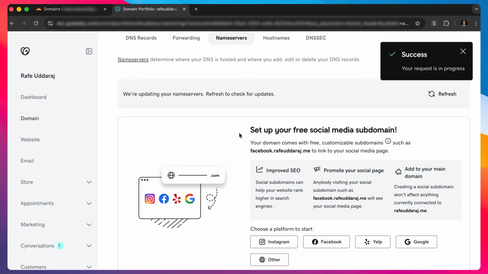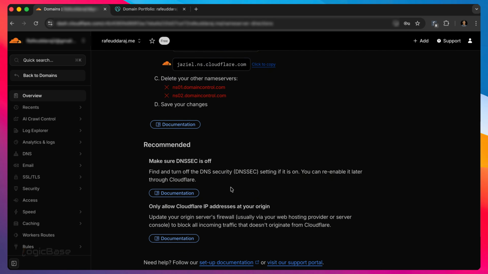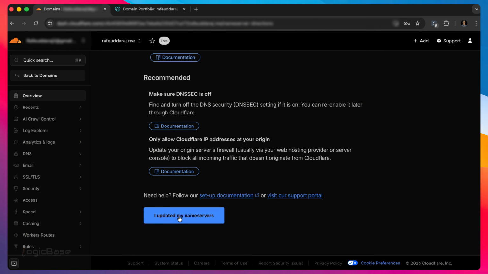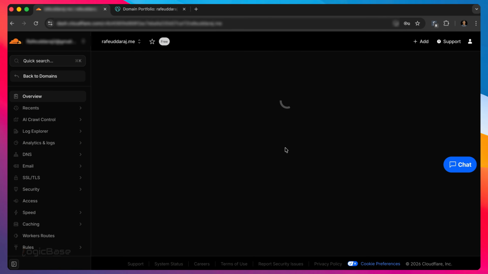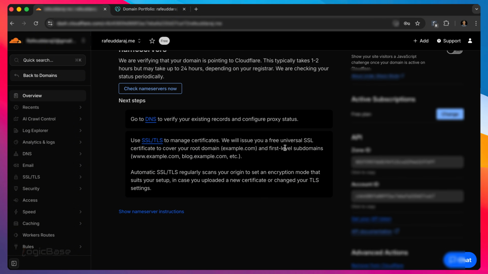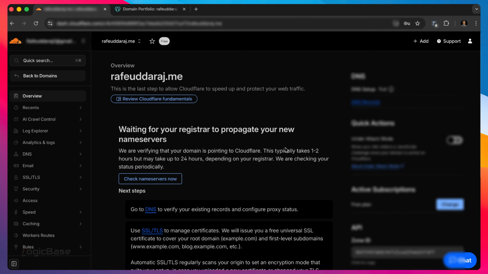After this is done, I go back to the Cloudflare dashboard. At the bottom, there's an option called "I updated my nameservers" and I click it. This means I am letting Cloudflare know that I updated the nameservers at the domain provider. This change can take some time to propagate globally. Sometimes it takes 5 to 10 minutes, sometimes 1 to 2 hours, or even up to 24 hours. This is because of DNS propagation and it's completely normal.